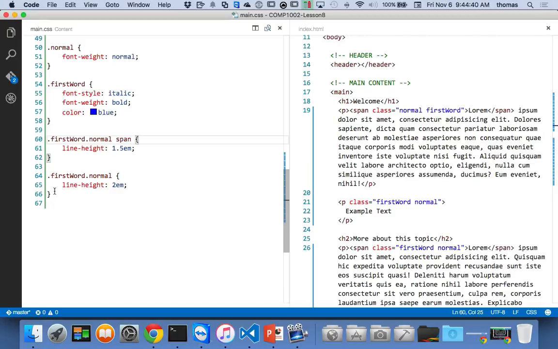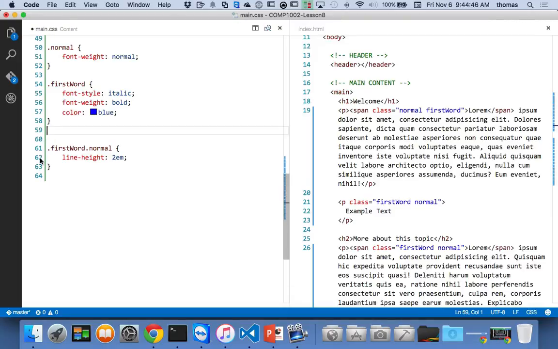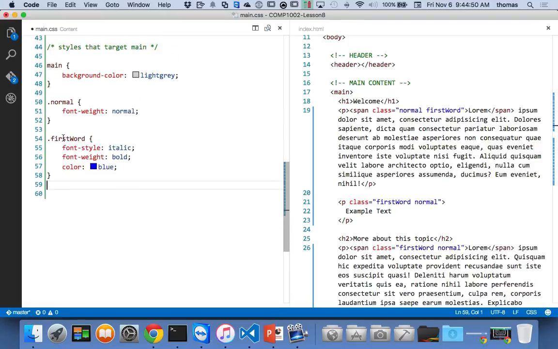Let's get rid of this one, first word and normal span. That doesn't make any sense anyway, right? And even this first word, both have first word and normal together. We'll get rid of that. Here's normal and here's first word, and we're going to make it so that it's normalized.